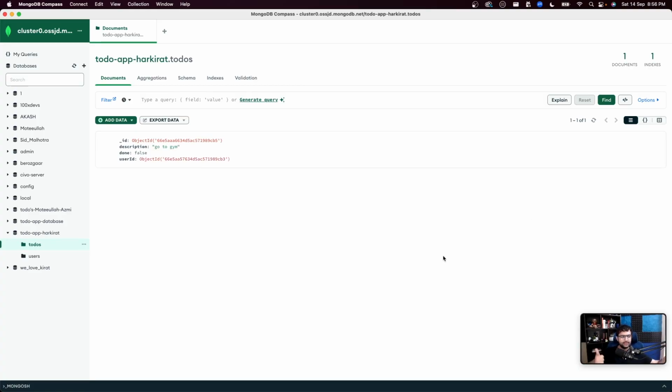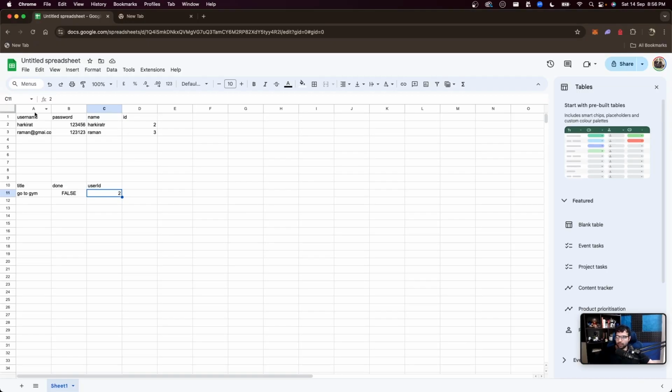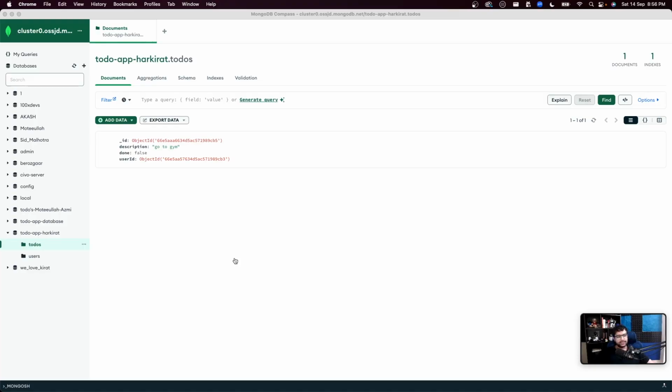expected. Do we understand this now? Can we proceed to actually writing some code next? Let's see. All right. 90% is good. Still not great, but okay, let's proceed. Let's understand how can we do the same via Node.js next.